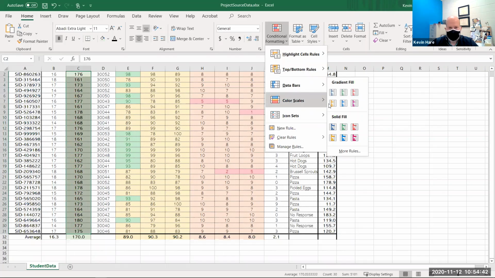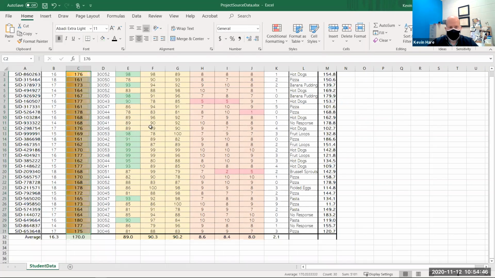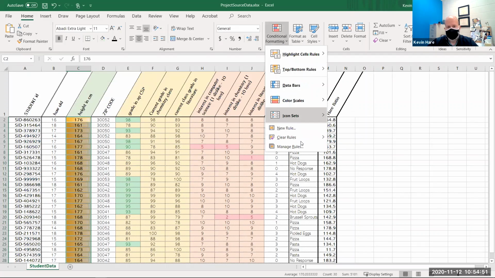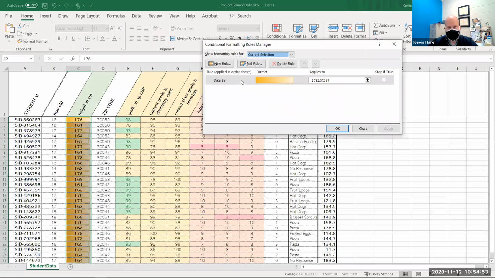One thing you can do is make it however you want, which is kind of like a default. So again, you don't have that much control over it. But once you go to manage rules, if you already have it selected, you can see the current selection, or you can say the whole worksheet, which will show you a preview of everything you have in here.